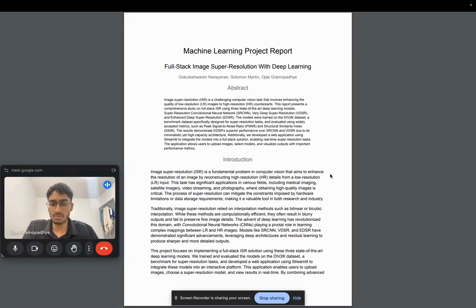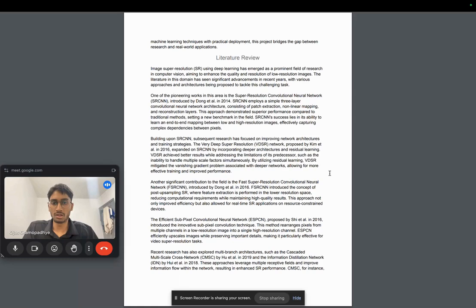Our project employs three advanced models: SRCNN, VDSR, and EDSR. We'll go into more detail about these models later, but these models basically leverage convolutional neural networks. They extract some complex patterns and significantly improve image quality. And to bring our work to practical use, we've also developed a web application that allows users to upload and generate high resolution images. Now, on to the literature review that we performed for our project.